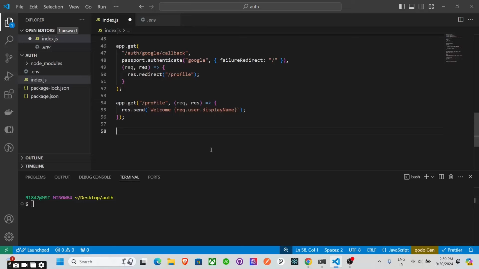Now, as the profile is created, it checks if the user is logged in using the authenticated method. If they are not logged in, they are redirected to the home page. If they are authenticated, we display their Google profile information such as their name. Here I am displaying their name.